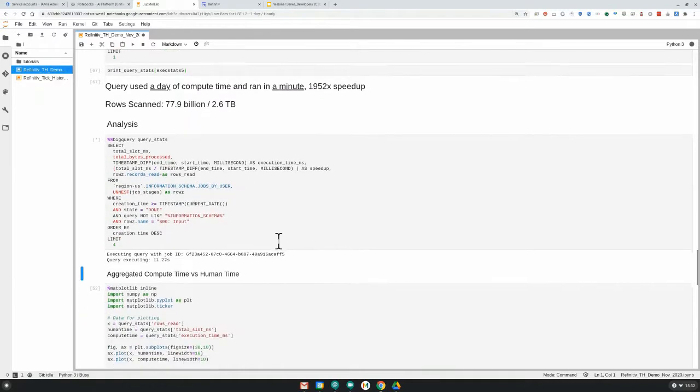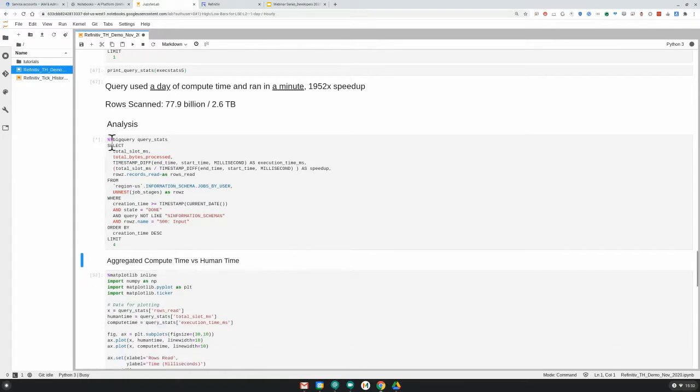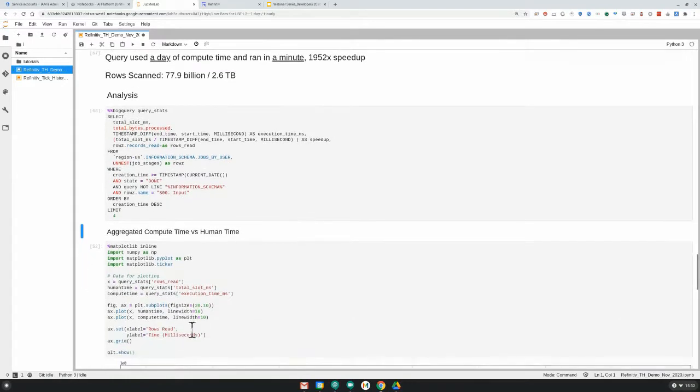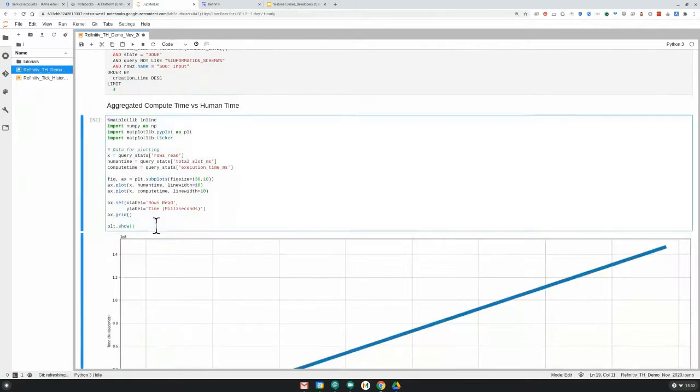So we talk about compute time, and the other term we use is human time. Human time is all about how long you waited for. So I waited for a minute, I waited for 10 seconds, 5 seconds. Compute time is about how much time was taken by the servers behind the scenes as part of BigQuery infrastructure. I've just captured some more heuristics, and now I'm going to plot it using matplotlib.